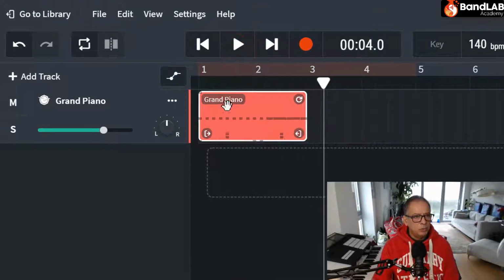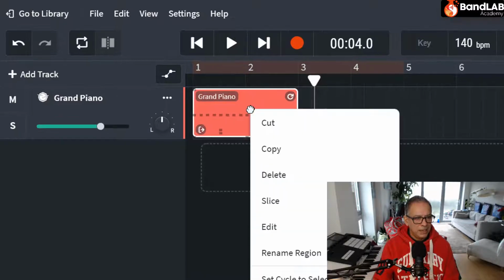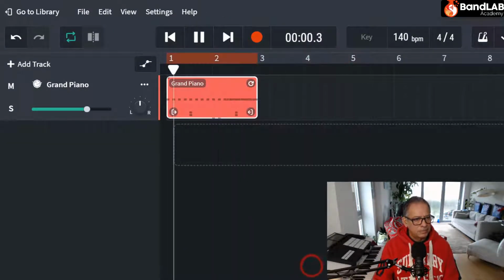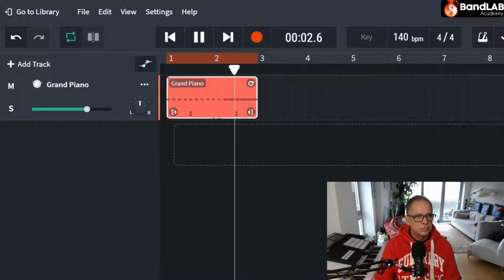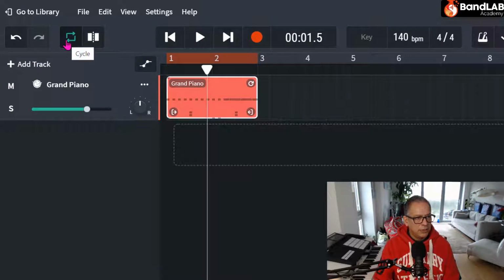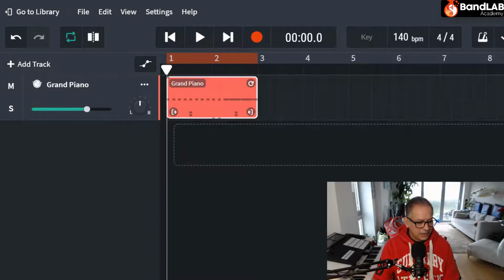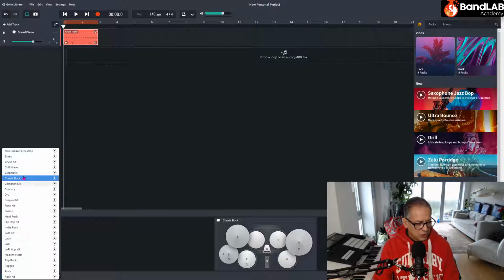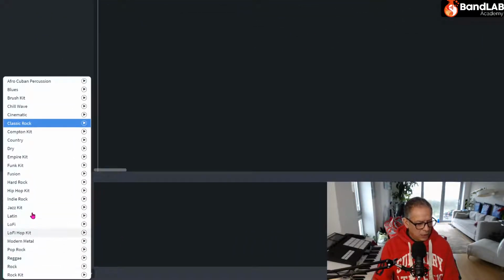And let's also loop it round and round. So I'm going to right click here and set cycle to selection and play. And you can see it looping round, and the cycle function here is green and it's on. So that's just 2 bars going round and round. Now I chose a drum kit at the moment, and if we have a look at drum kits, we've got the classic rock kit. And we can see a choice here, and they're quite traditional kits and probably not what we need for trap or any modern genre.